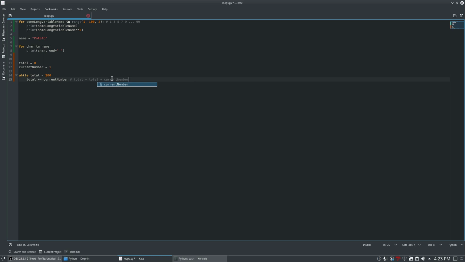These are equivalent, where it evaluates whatever total currently is equal to, it'll add it to current number, and now it'll assign whatever that result is to total. The right hand side always gets evaluated before the left hand side gets assigned. So total will get incremented by current number.